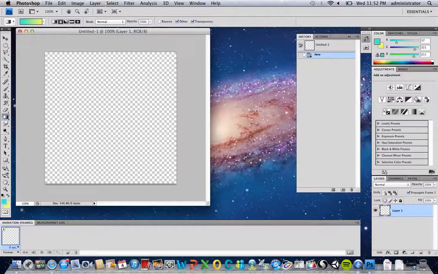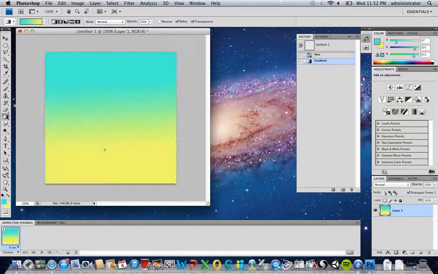And I'm going to go with a gradient, make sure it's all good up here. And I'm going to go with a linear gradient this time. You can see I'm making my choices up top. And I'm just going to pull this down and see what it looks like. Okay, that looks pretty good, so I'm happy with that.